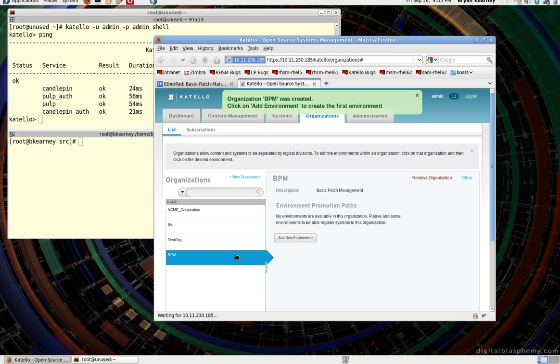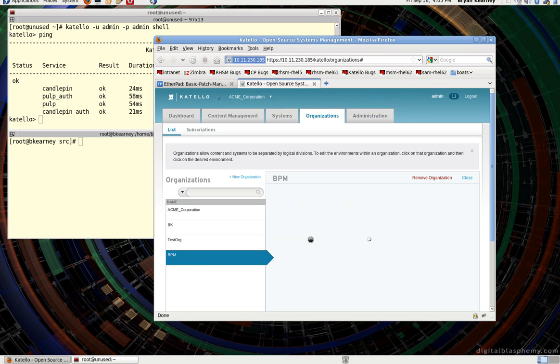And what we'll do is create a couple of environments that we would like to work with. We'll first create dev, which pulls content from the locker. And then after that, we will create production, prod, which pulls data from dev.